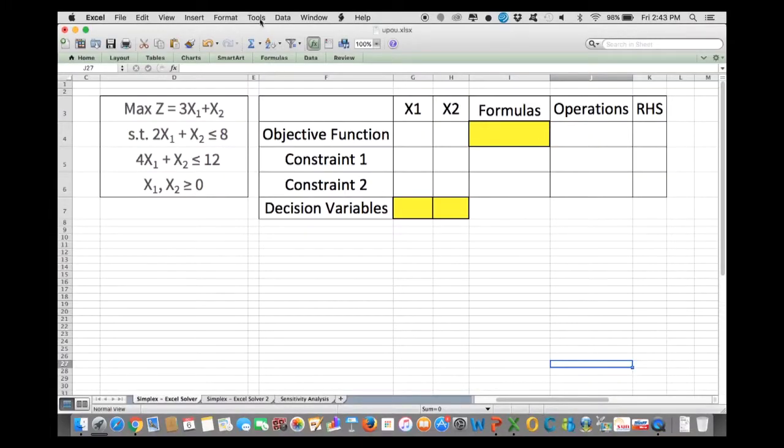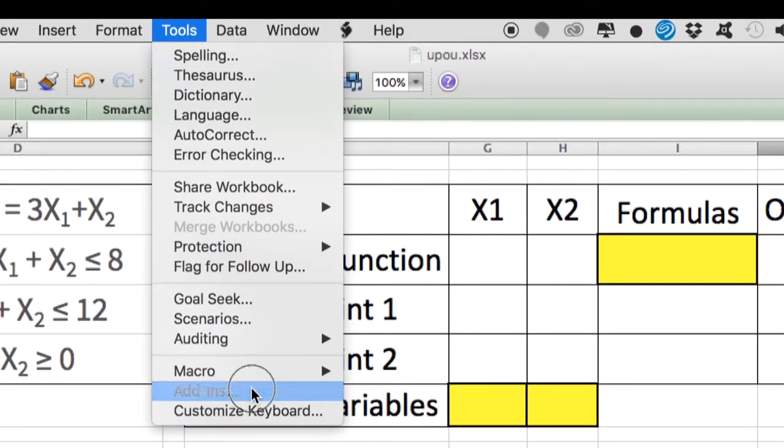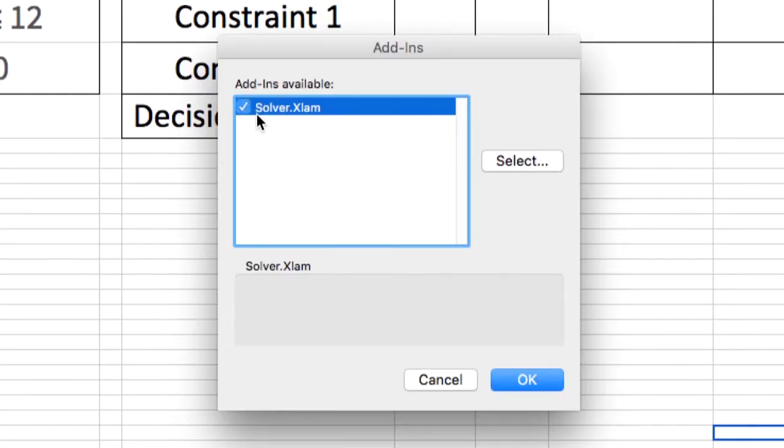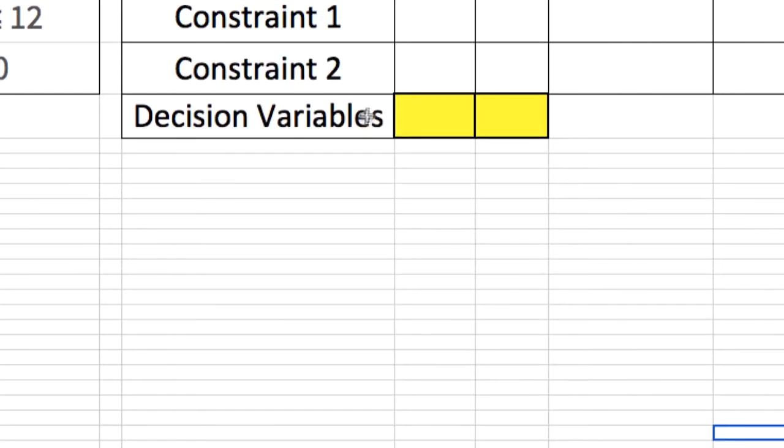In order to use Excel Solver, we must first make sure that in Excel, we can go to the add-ins. Make sure that the checkbox for the solver is checked. This means that the solver add-in is enabled for Excel.